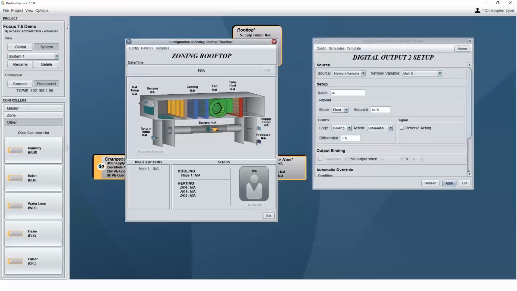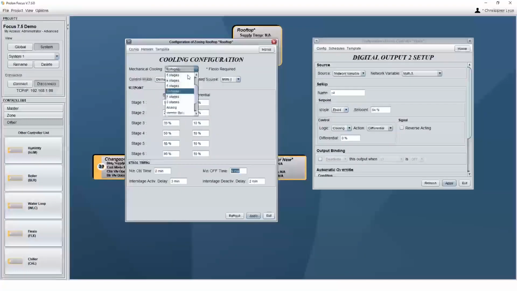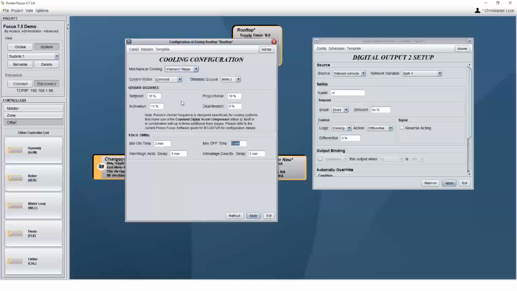Okay. Now continuing on with the Vernier sequence. This gets really nice having this available. I can do a Vernier plus 1 stage with a single M2000 RTU or RTUS controller. I don't need to expand beyond 2 digital outputs and 1 analog output.